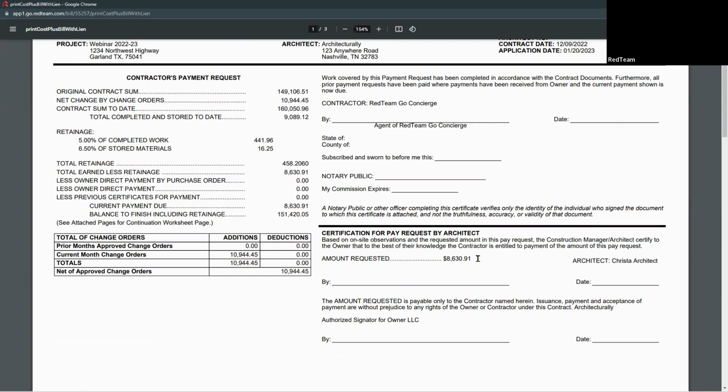It's going to have our requested amount. Requested amount is the completed and stored minus the retainage. So that's why this number and this number are different, because of the 457 right here.